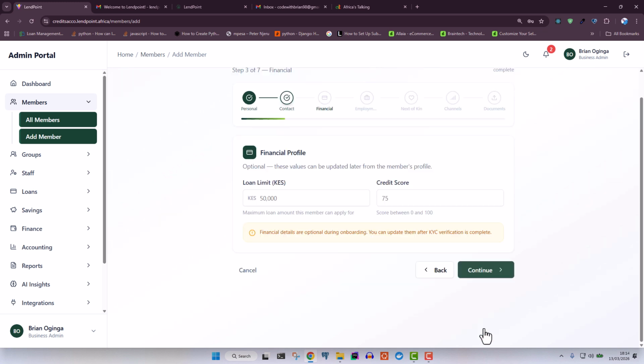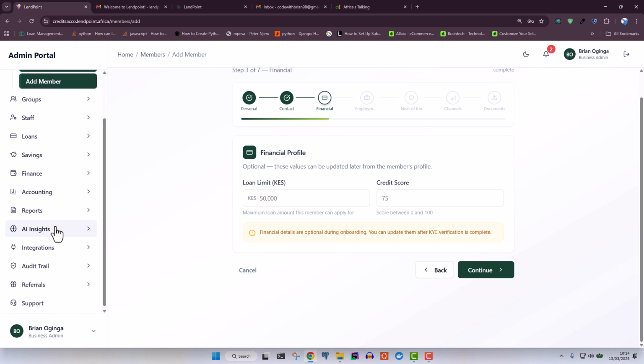You also need to enter some financial information such as the loan limit. This can be done using two ways. First way is that you can do it manually by just scanning through the member's mini statement manually, the hard copies, or you can use our AI insights to be able to calculate for you the loan limit of this member based on the transactions. We also have an AI insight for identity, where you can verify if the identification document is valid or not. So we'll come into that in a few, but for now let's go ahead and assign a loan limit here for this member.